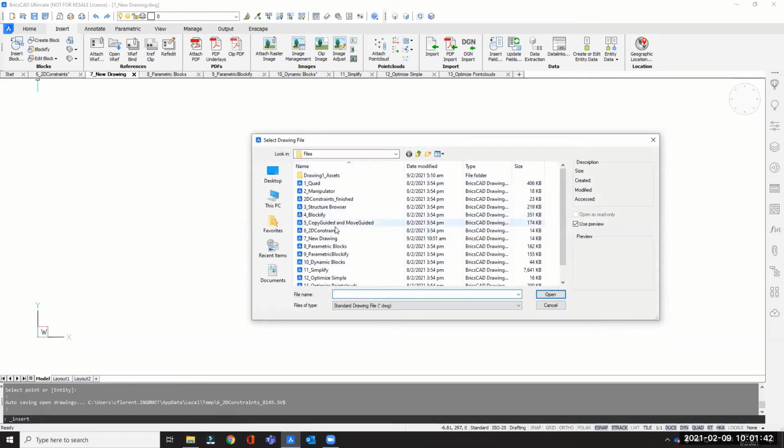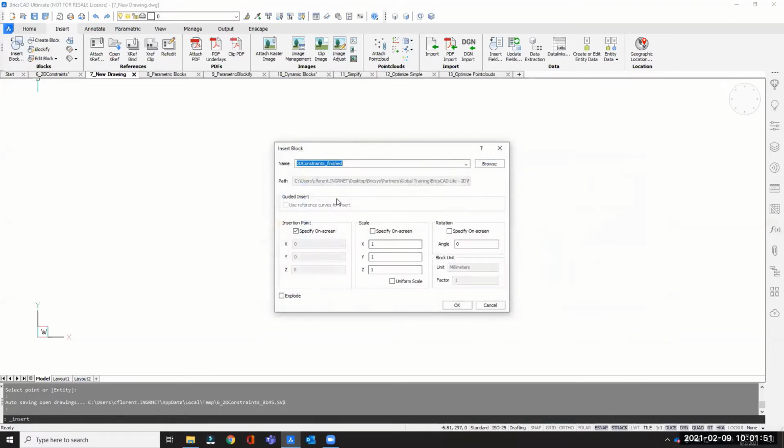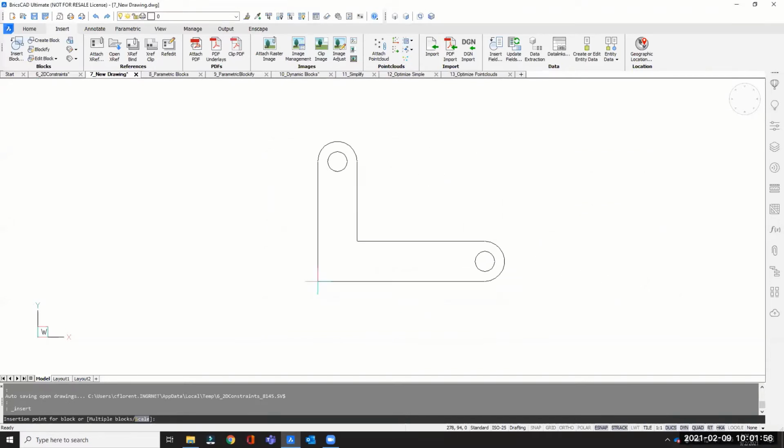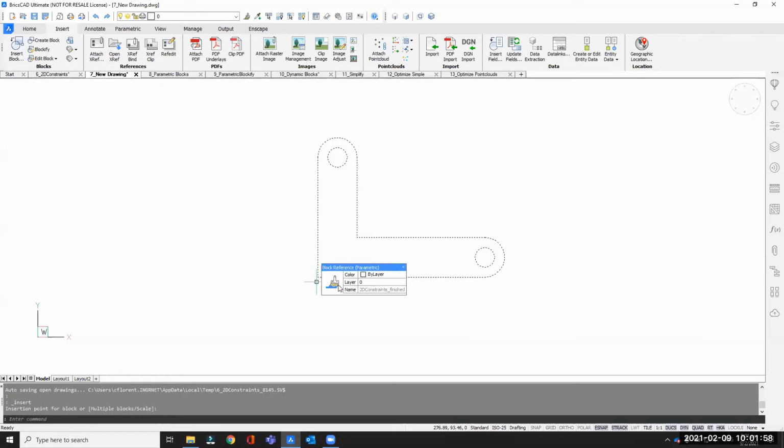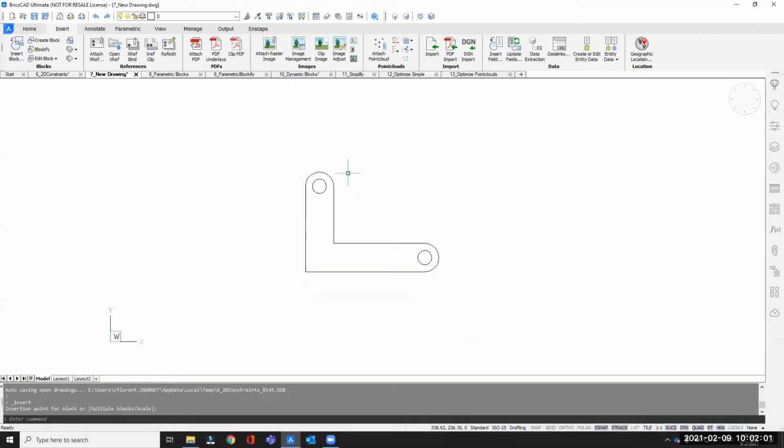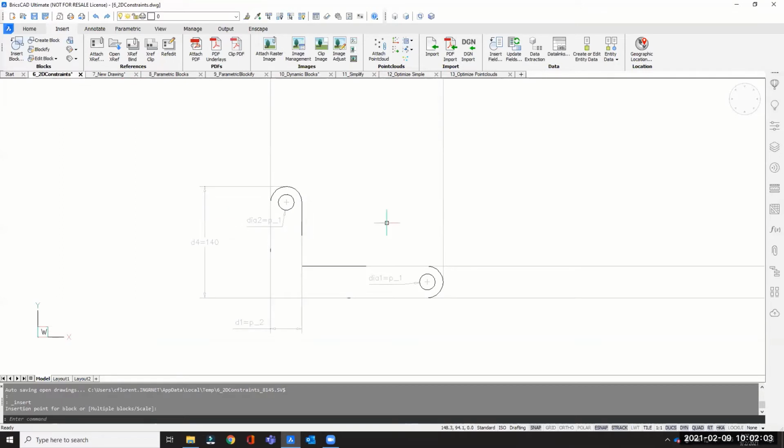This is the list of files that we had, and you would find this one, 2D constraints underscore finished, in the set of files. So just include that in and open that. Let us click OK and insert that just anywhere in our drawing. So once you have finished this exercise, if you have done it correctly, or if not, just use the prepared drawing while you're figuring out where you might need a bit more practice.